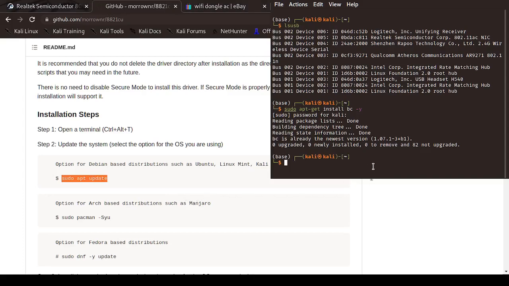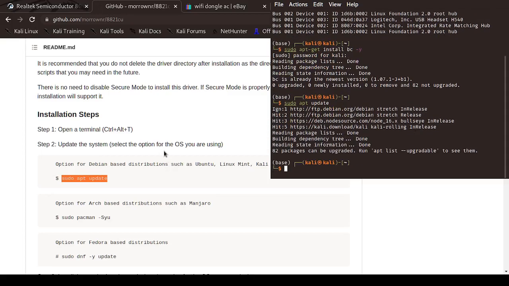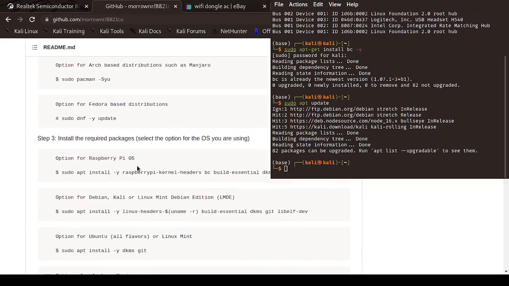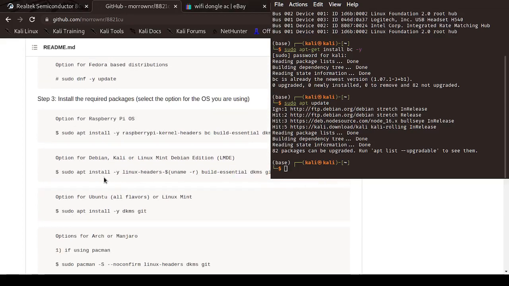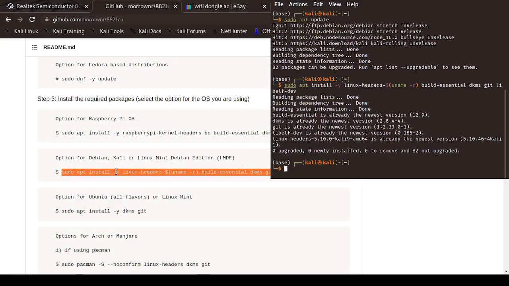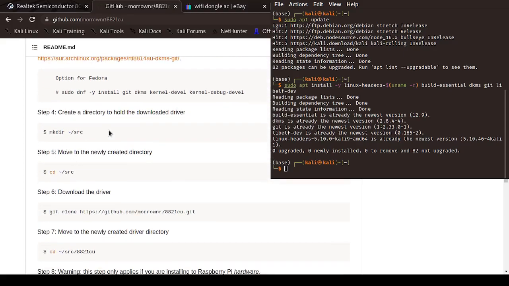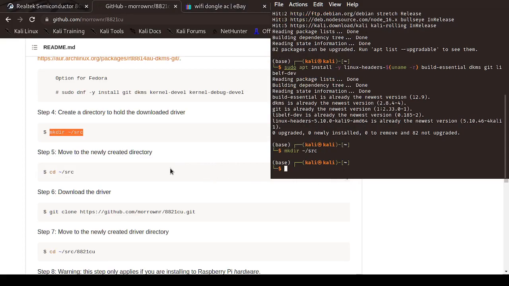Normally, just update. Alright, install the necessary packages. I've already installed them, so no need. We'll make a directory, a temporary directory, and enter the directory.